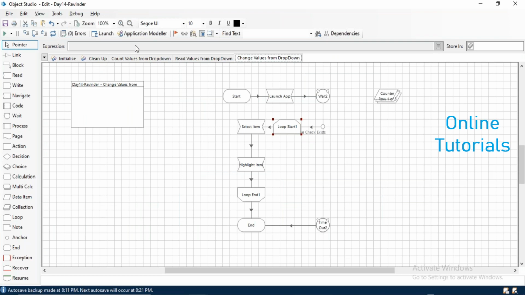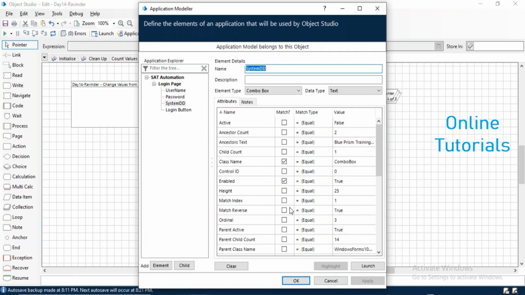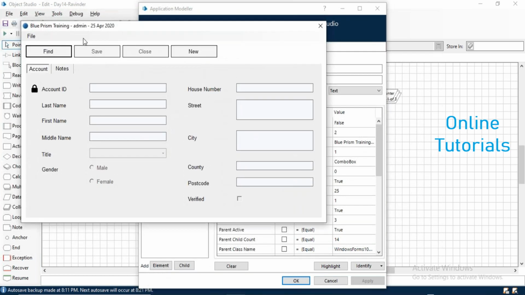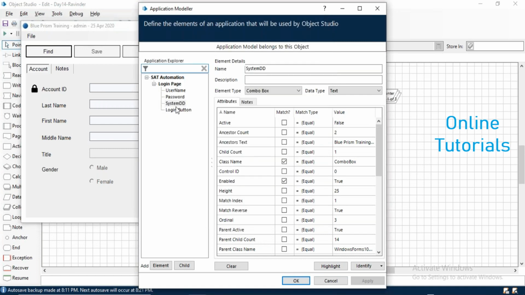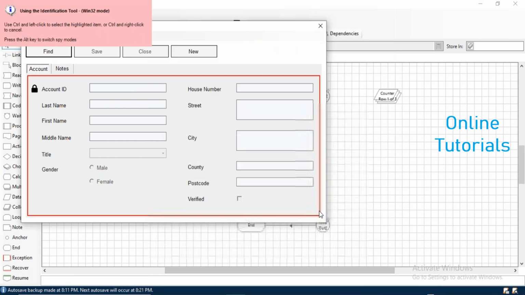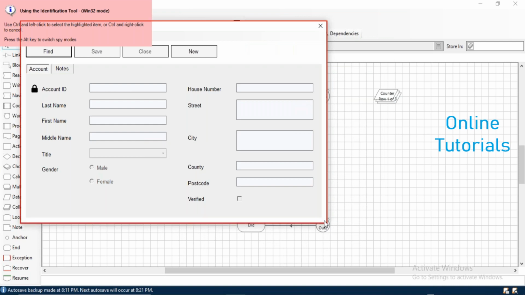Just go in application modeler and launch the application. Now just log in manually because we have to capture the other elements. So now we have to capture this find window. I'm just gonna add the element. I'll call it find window, or whatever meaningful name you want, you can. Now capturing this entire page: control left click, click on highlight, it's working.